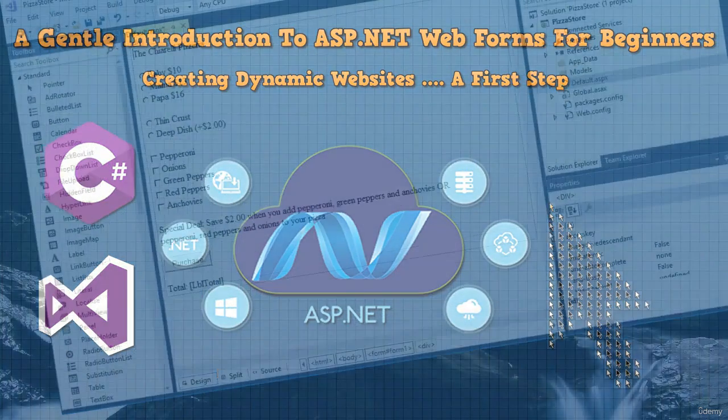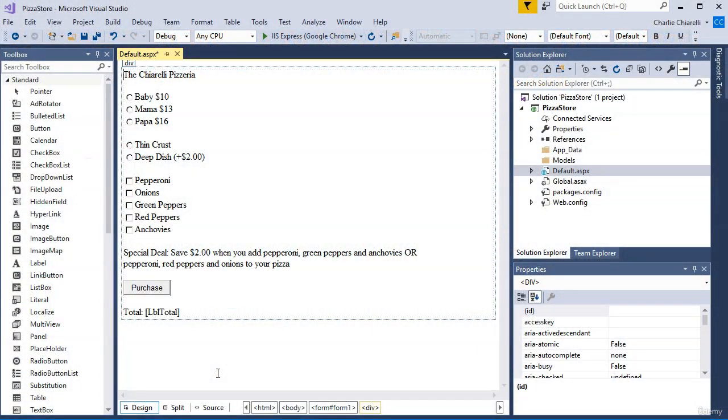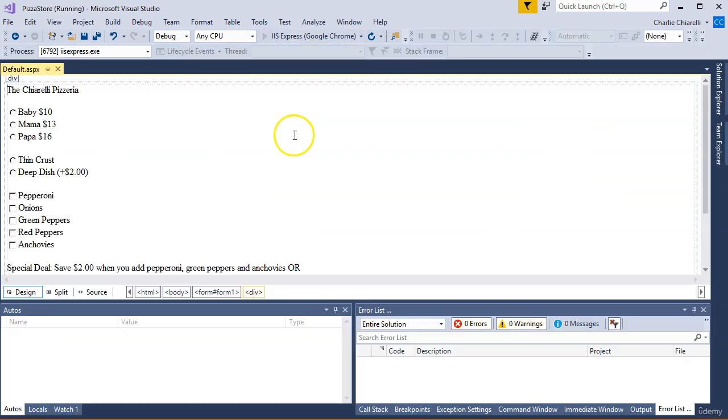So in the beginning of the course, we're going to create some simple web forms consisting of a number of ASP.NET controls. They look very similar to desktop applications. Here we have a simple application that has radio buttons, checkboxes, a regular button, and a label, just like you would find in a desktop application. Let me give you a quick run of what it looks like.